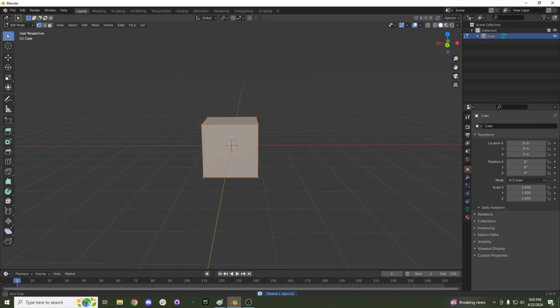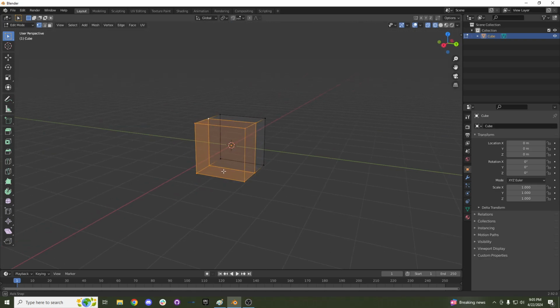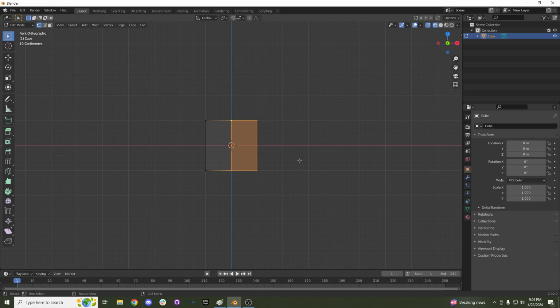I'm going to press Tab to go into edit mode. I'm going to do Control R to do a loop cut. Oops, there we go, loop cut, and I'm going to right click to put it in the middle. I'm going to press the 1 key to go into front facing mode. I'm going to hold down Z to go into wireframe so that I get all of the faces. I'm going to do B to box select, which grabs all of the vertices that I can see. I'm going to delete with the Delete key, and I'm going to do faces here.